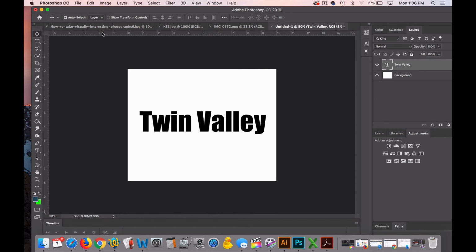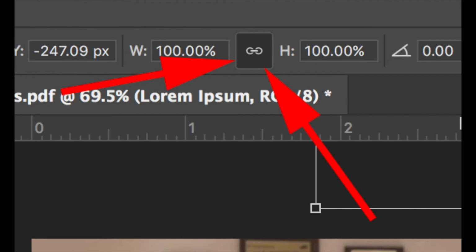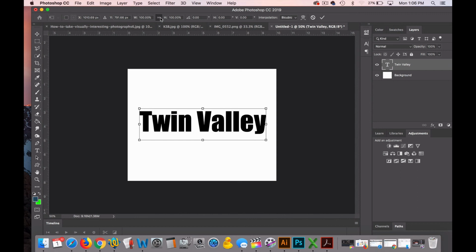So free transforming proportionately, or maintaining the aspect ratio, can be done much more easily in the newer versions of Photoshop. Hope this video helps. Good luck free transforming.